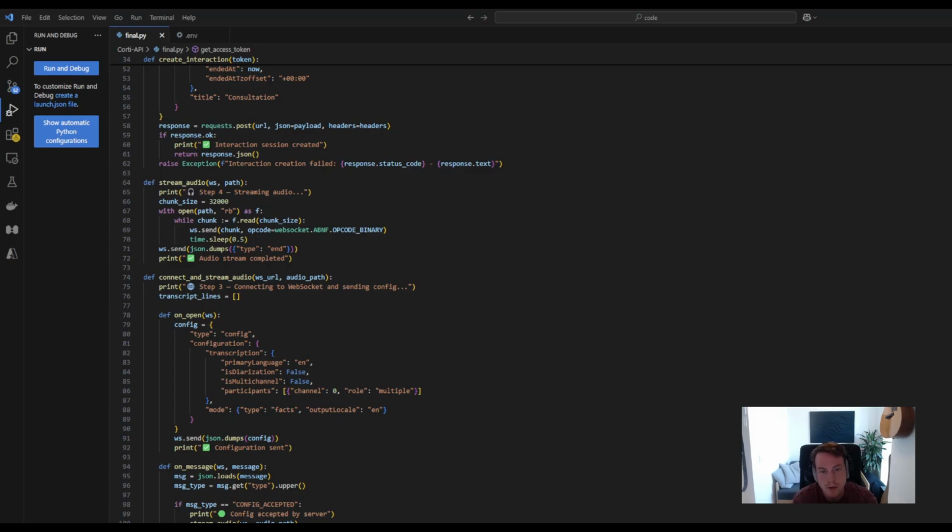Once our config is accepted, we move on to step 4, streaming audio. This step is all about sending audio data to Corti over the WebSocket connection in real time. In our case, we're streaming from a .wav file, but this could also be integrated with a live microphone feed or a call recorder in a production setup.